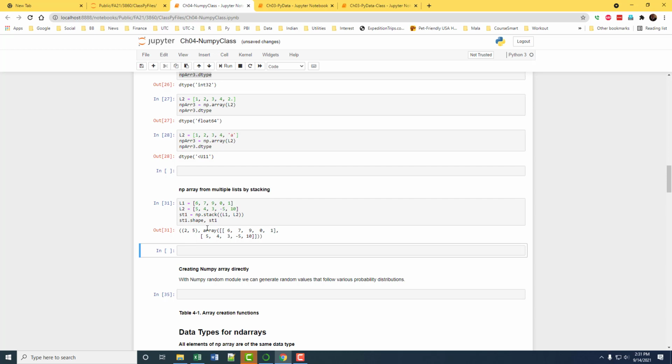The first dimension has two elements because there is list 1 and then list 2. L1 is the first element in the first dimension, and L2 is the second element in the first dimension. And then you go inside the array, then you get the second dimension, and there are 5 elements in the second dimension.